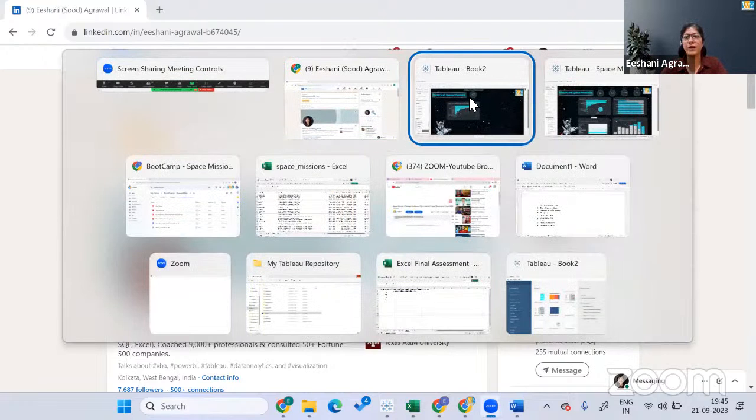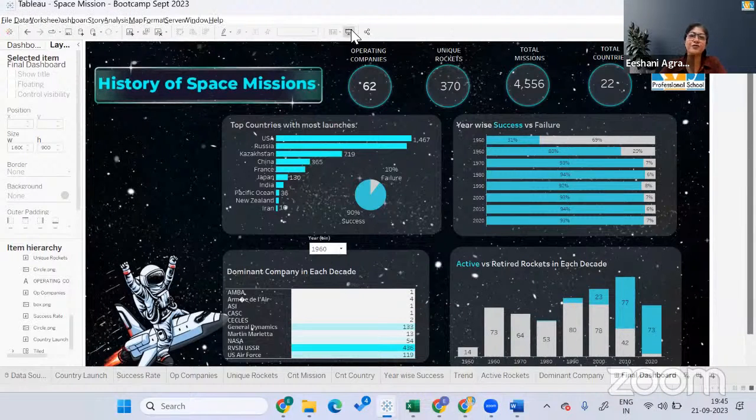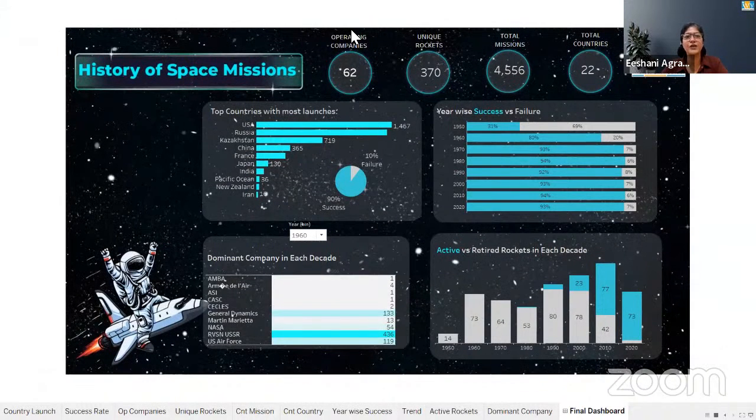I know I went overboard a little bit, but when I started, I didn't think I was going to cover so many things. But every time my aim is to create a dashboard which has relevance. If a dashboard does not have relevance, if it doesn't have a story, then there's no fun in doing that. So history of space missions, needed to know who's dominant, what are the successes and failures, how many active and non-active, which are the dominant countries in terms of launches. So that's why I picked all these elements over here.